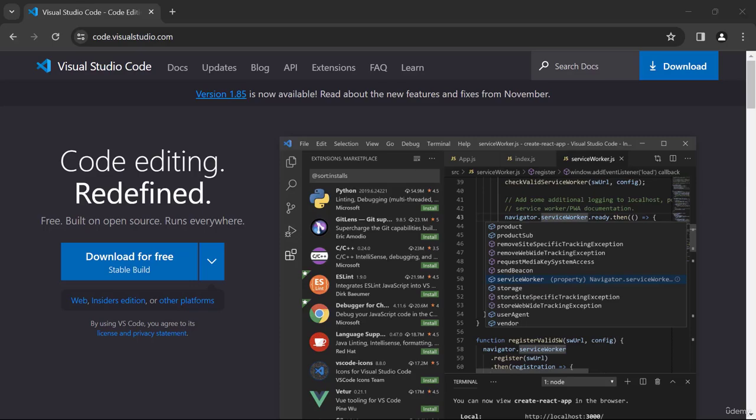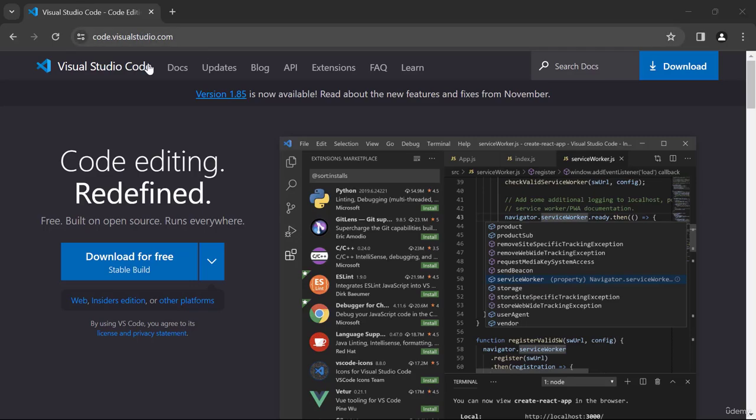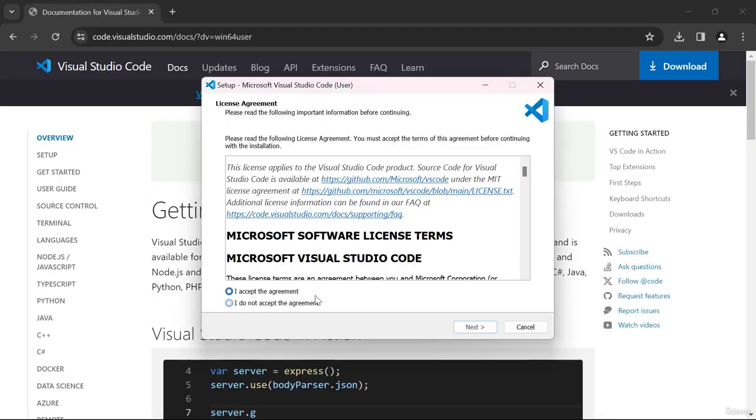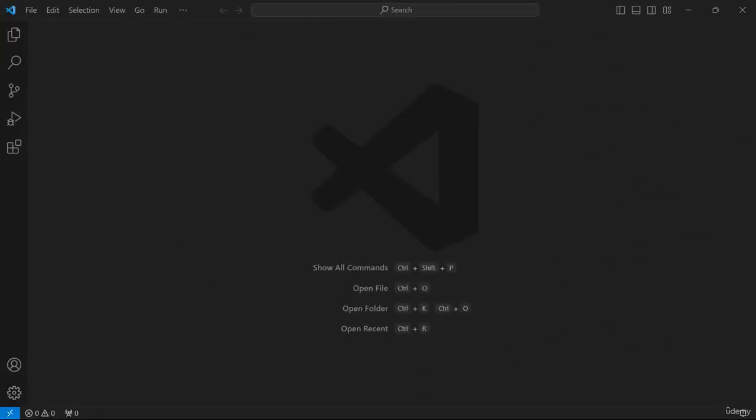For developing our apps on Flutter, we will be using Visual Studio Code. So navigate into code.visualstudio.com and download Visual Studio Code for your device. Once downloaded, install Visual Studio Code. It is straightforward. Now that the installation is complete, you can launch your Visual Studio Code.